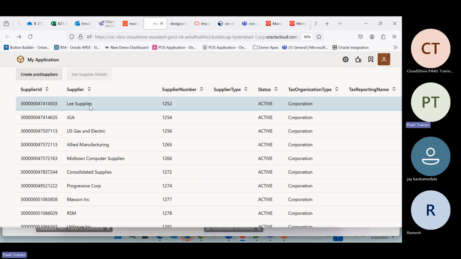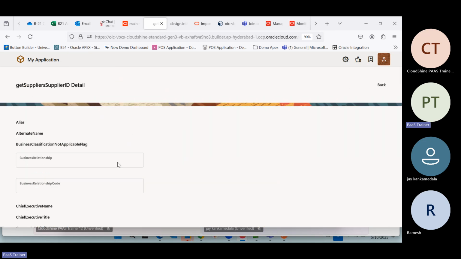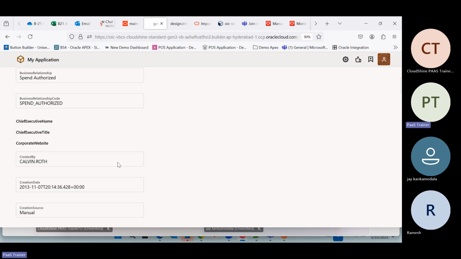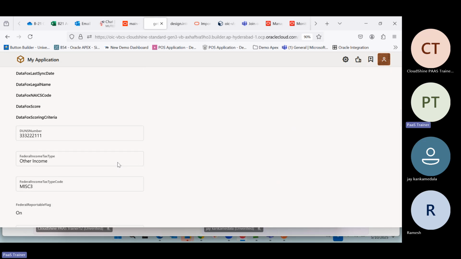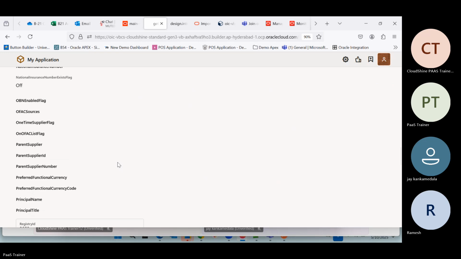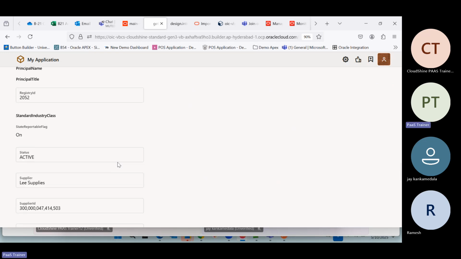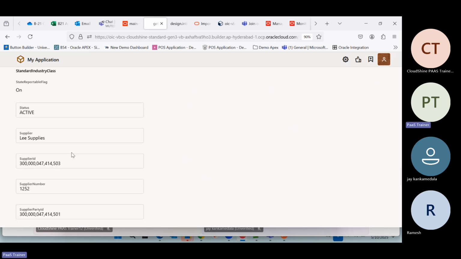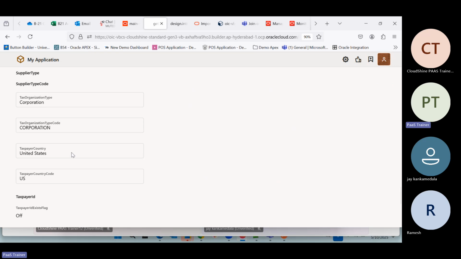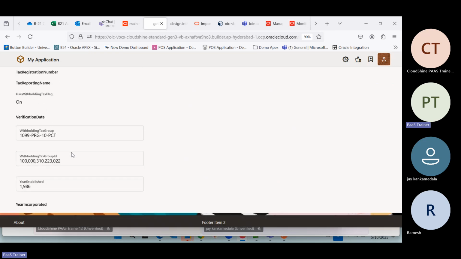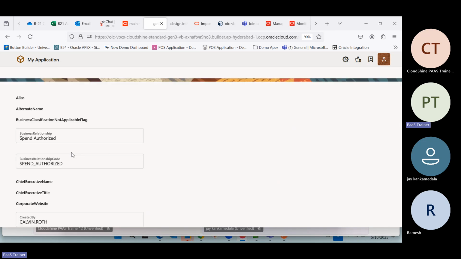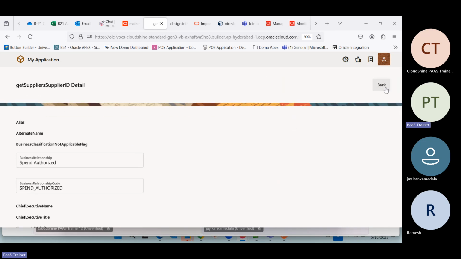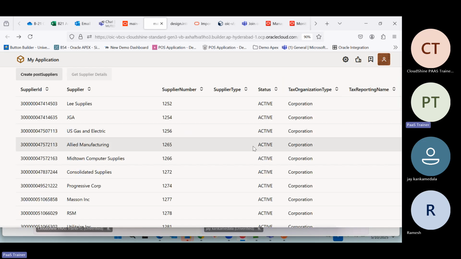If I click into this one, it will go to the next page, and here it will display all the values. Whatever values we have, each and everything it will show here. Wherever there is no value, it will show nothing, but whatever values we have, it will show all of them. So this is what we are able to see, and this is how we can see it.